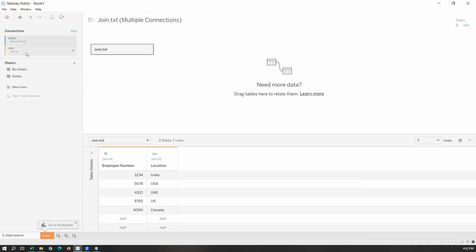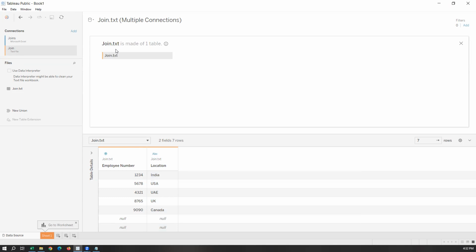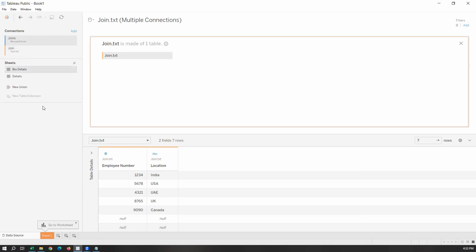So you should always remember and observe one thing. Whenever you make a new connection, there will be a strip color which will change every time. Every new connection, every new strip. This is just an identification to understand which field is coming from which connection. Okay. Now I have the joins text file. I open the join section. Now I want the data from the Excel sheet. I click on the Excel. I have two sheets. Let's say I want the sheet from the bio details. I just drag and drop it on the right hand side.